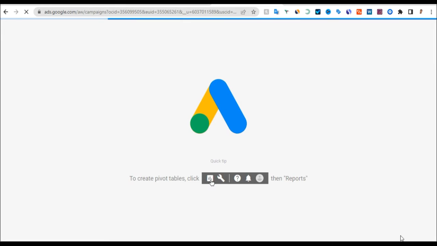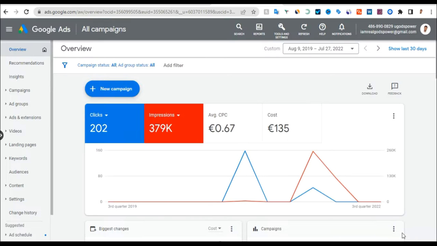So it's logging into my Google Ads account. Once it opens, yours might look different. You might not see anything here. Everything might be zero. For me, you are seeing all those things because I've already started using Google Ads. What we need to do here is click on this section where it says new campaign.